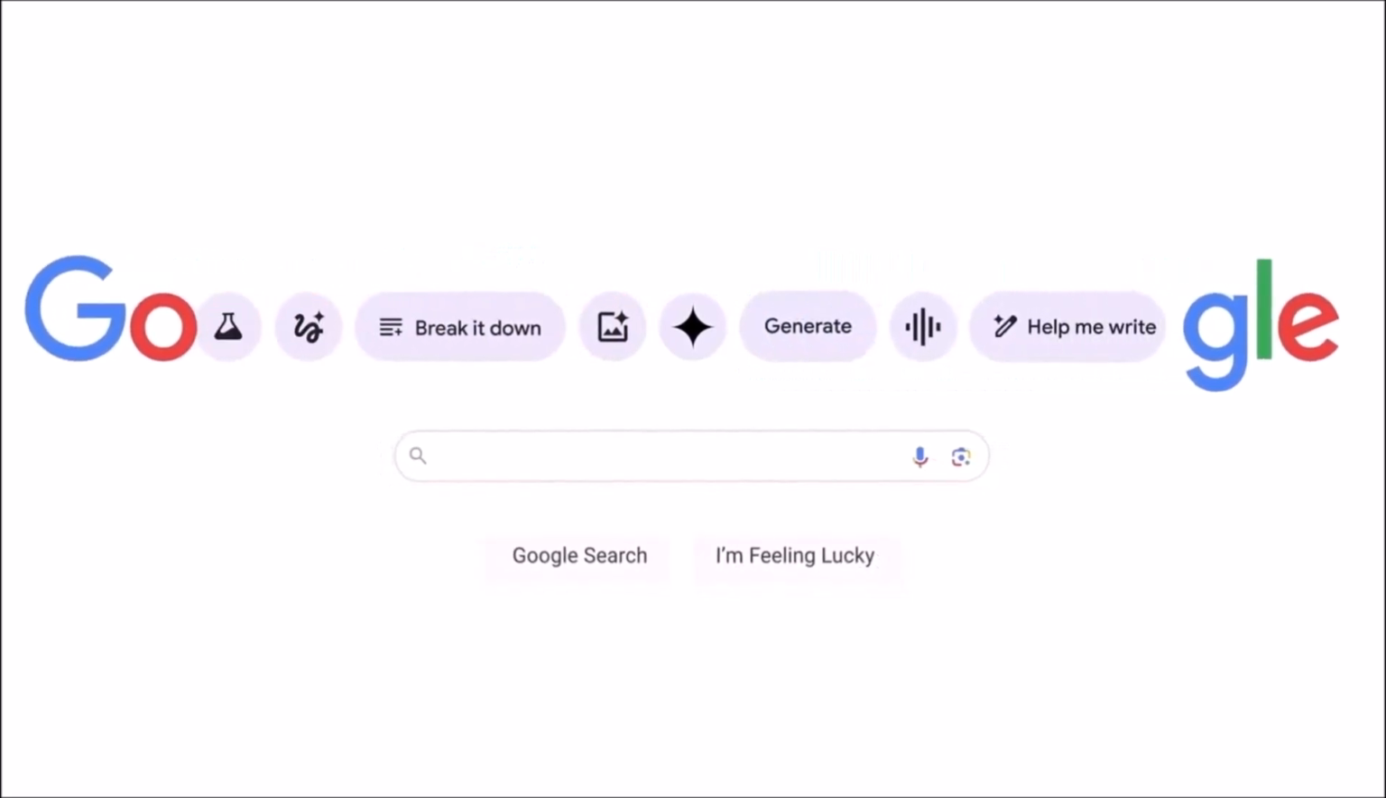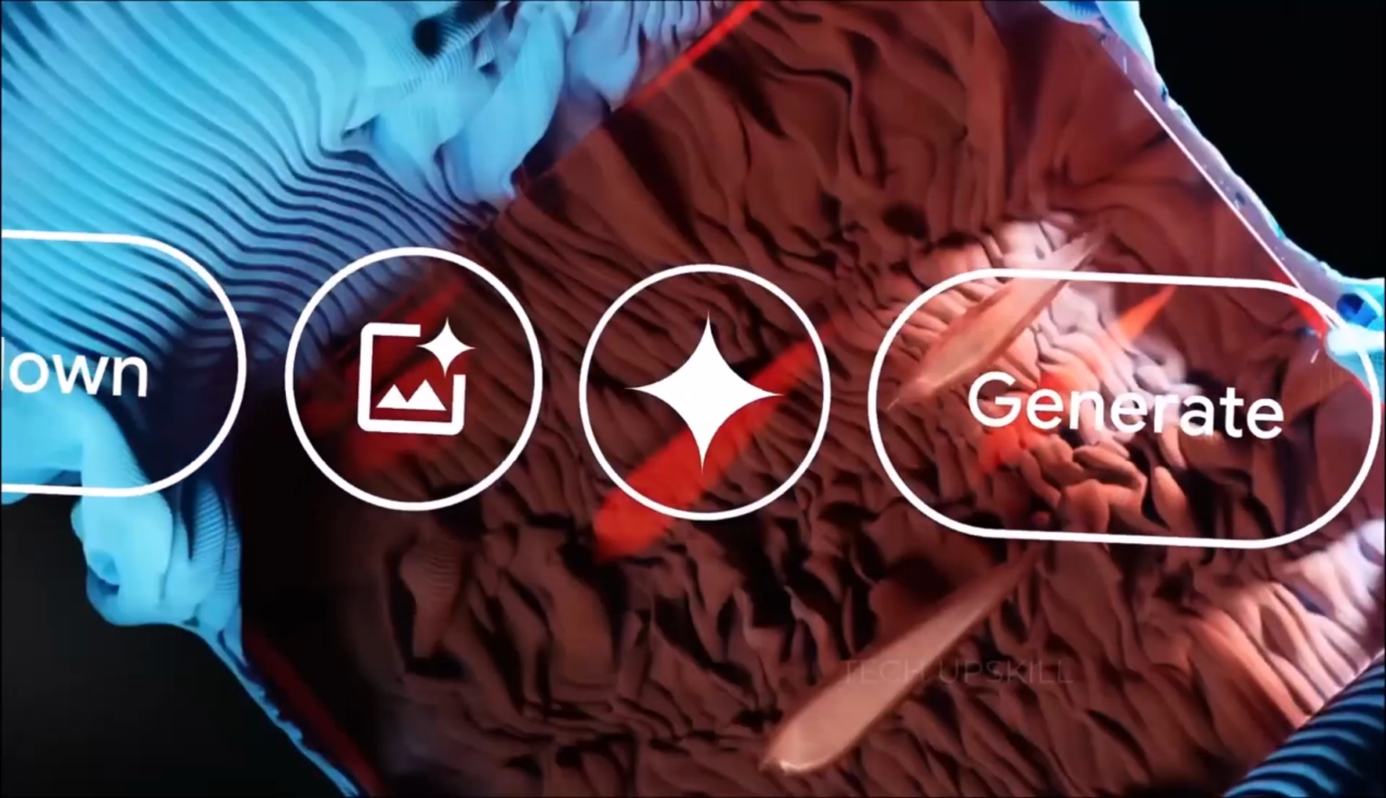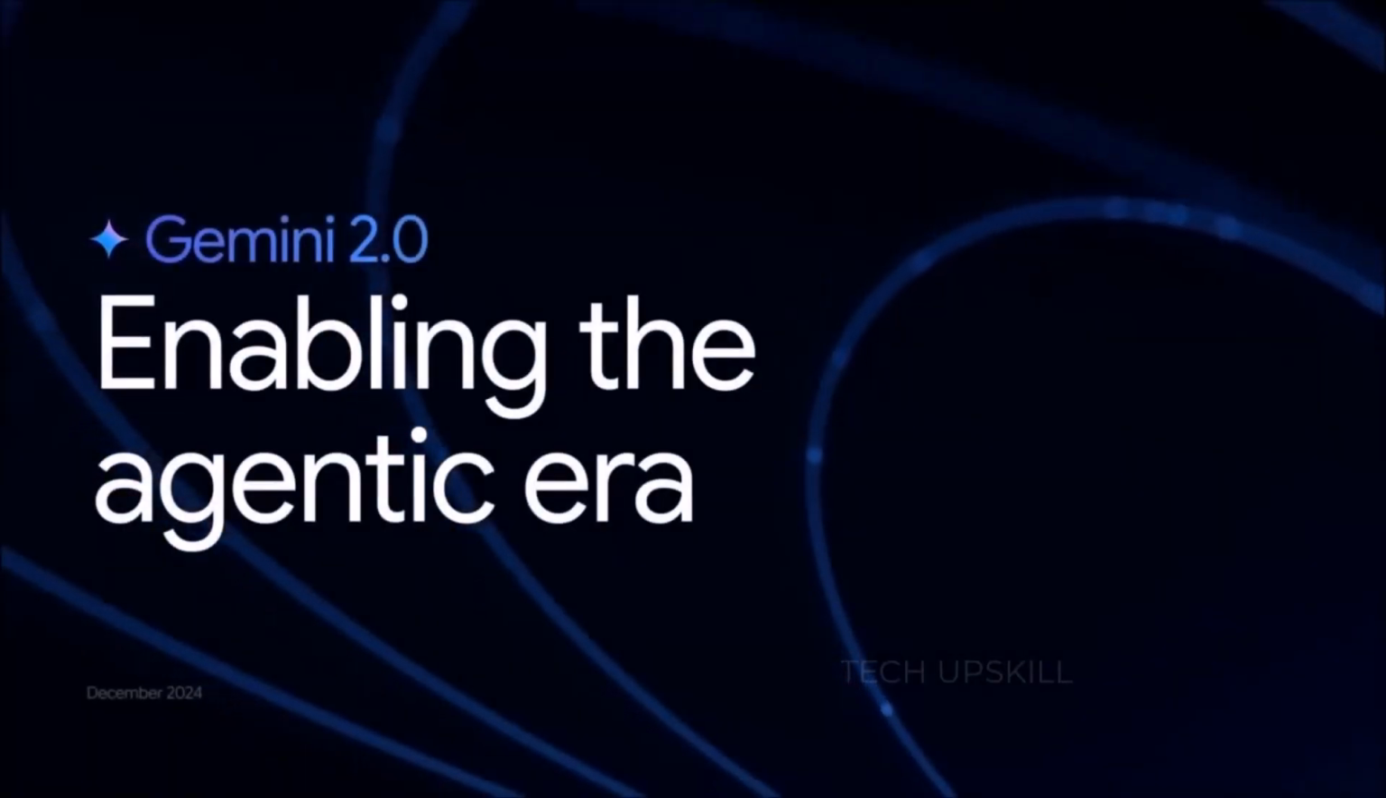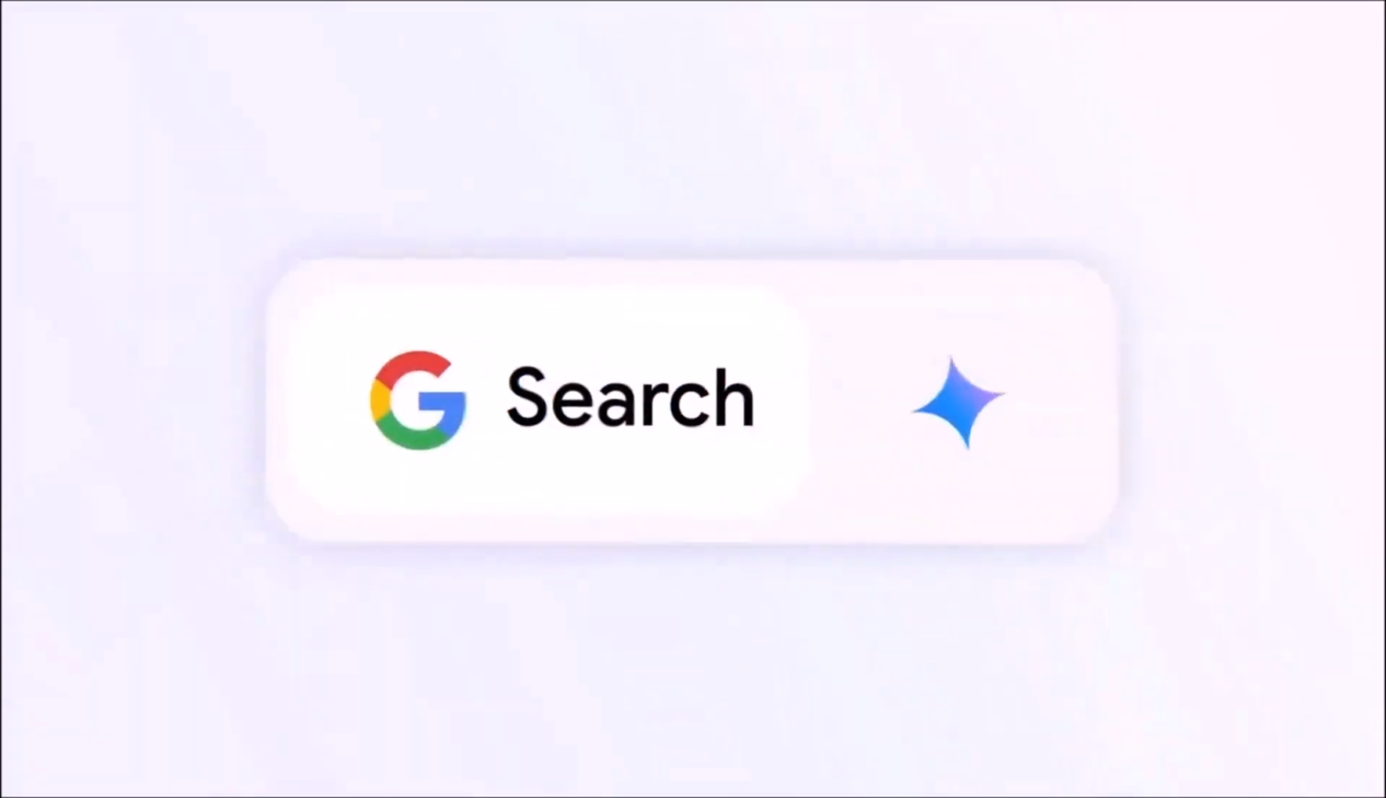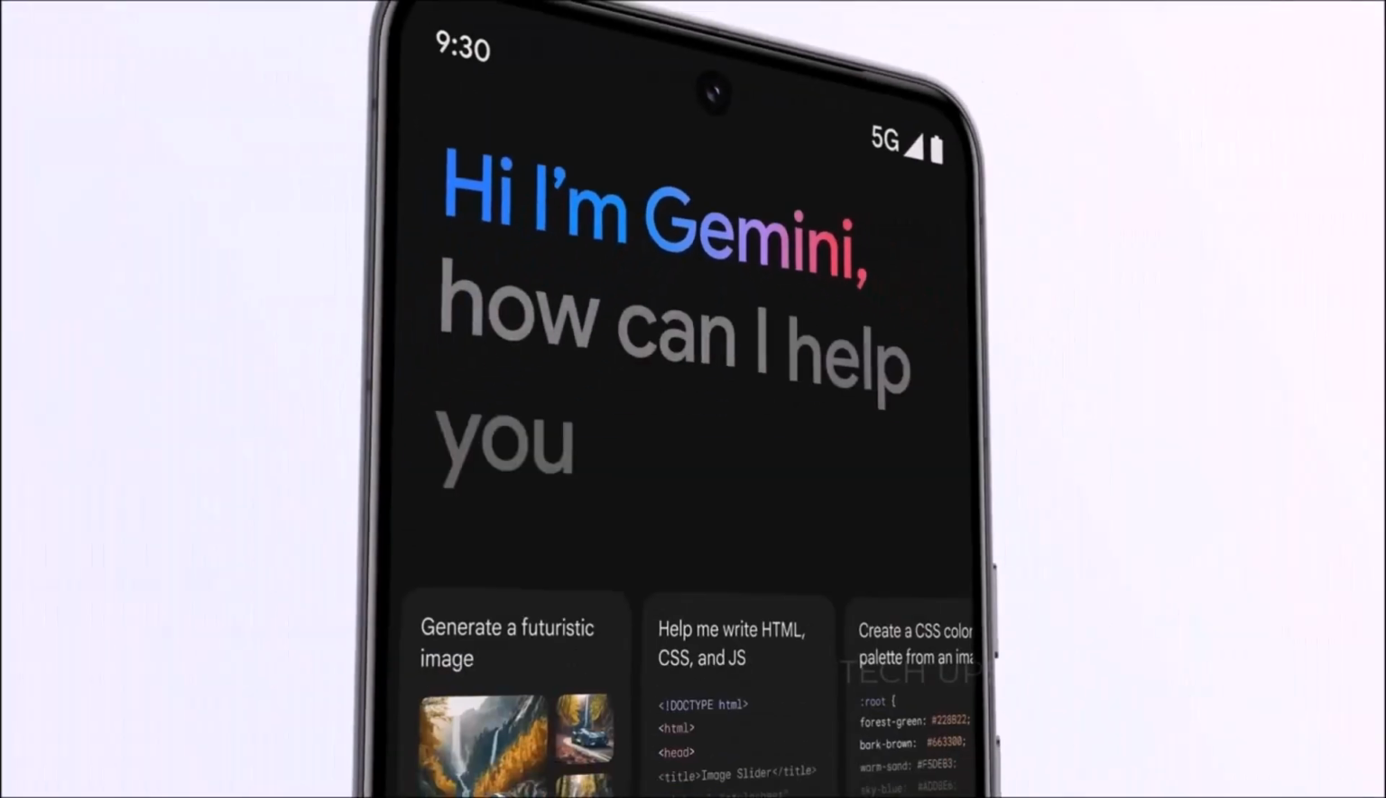Finally, Google has announced the launch of its latest and most powerful artificial intelligence model, Gemini 2.0. This marks a significant milestone in the AI field. Over the past period, we've witnessed some truly amazing developments and events in the world of AI.